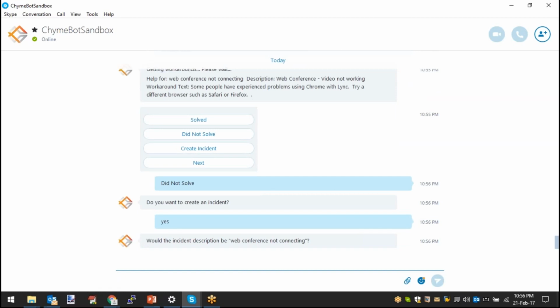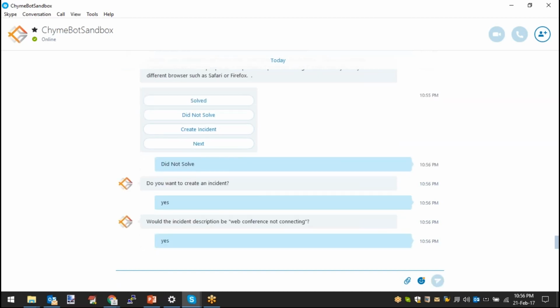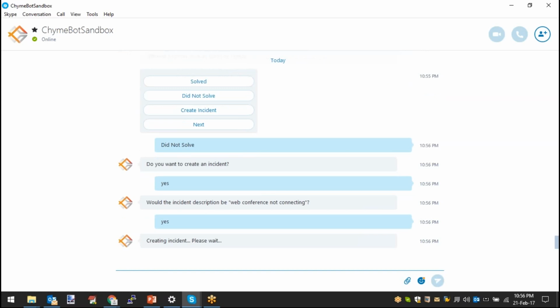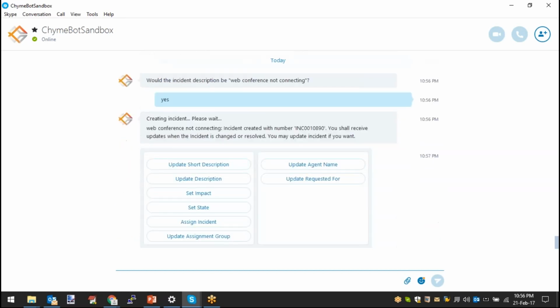And it's asking me if the incident description should be about web conference not connecting. I would say yes, that is accurate. I don't want to add any more information. And now it will go ahead and create the incident in the ServiceNow system, add the complete chat transcript there, and give me a reference so that I can use this.